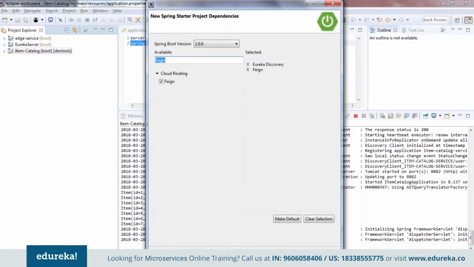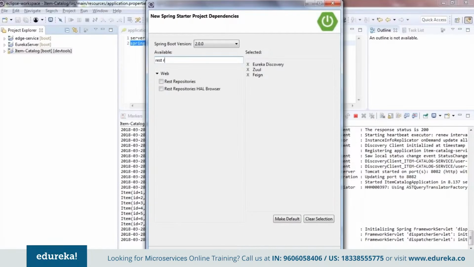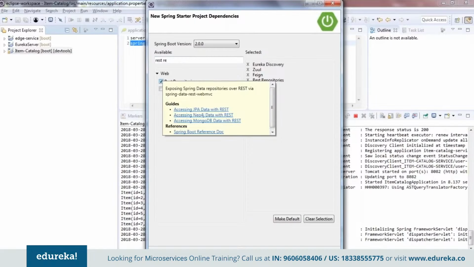All right, and now once it is done, we are going to add Zuul. Zuul provides an intelligent routing system. So just click on Zuul as well. Once that is done, I'm going to import REST repositories. These REST repositories, as I've told you earlier as well, will expose the JPA repositories as REST endpoints.